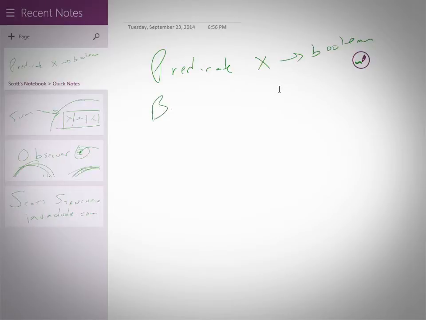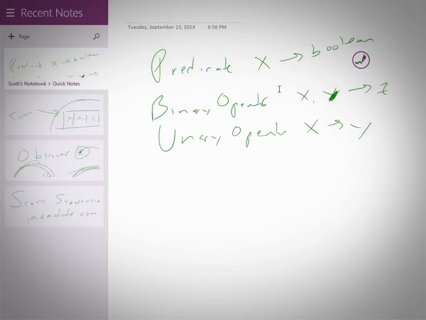We have binary operator, and he's going to take two values, let me say x and y, and return a third value. So you can use that for adding things, you can use it for concatenating things, stuff like that. We have unary operator, which takes in an x and gives you a y. We have function.